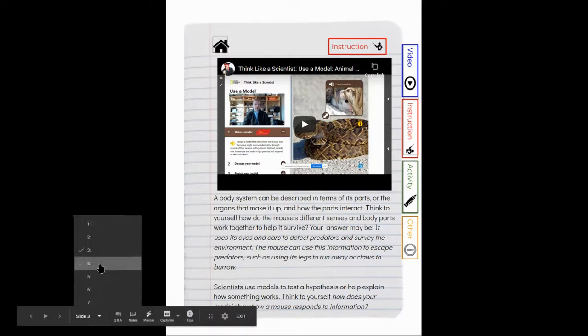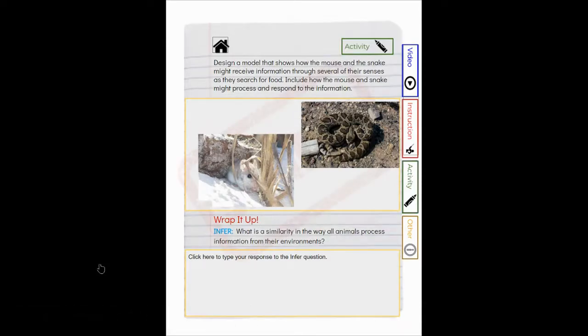So our next slide, slide 4, is my sample of the activity, so you have a sample to look at. Again, this works best when you're in present mode because this slide has animation features. Your job is to design a model that shows how the mouse and the snake might receive information through several of their senses as they search for food. Include how the mouse and snake might process and respond to the information. You're going to make a model very similar to mine.